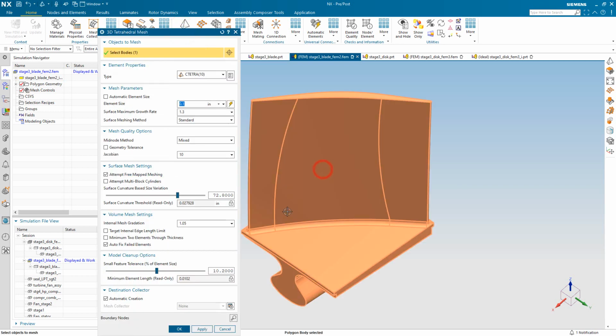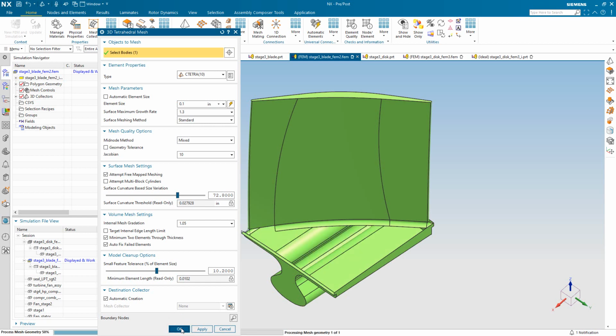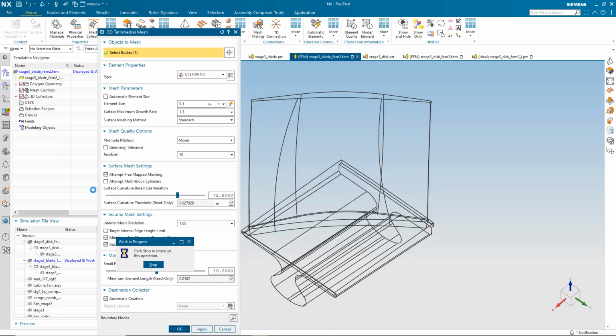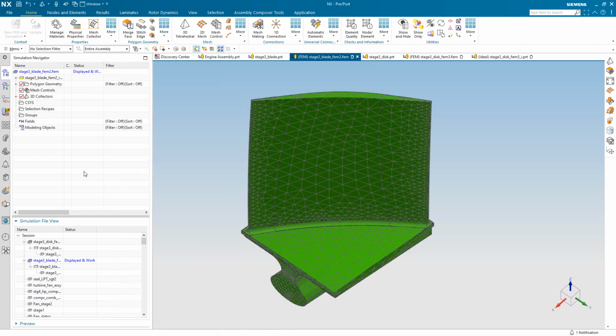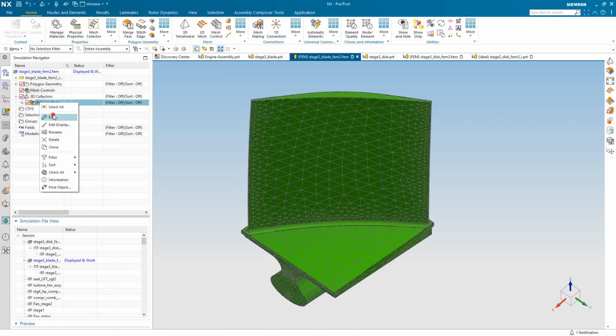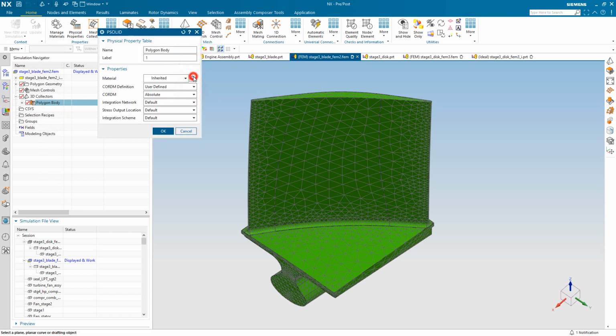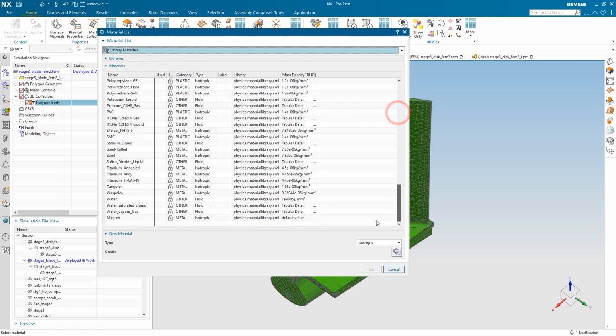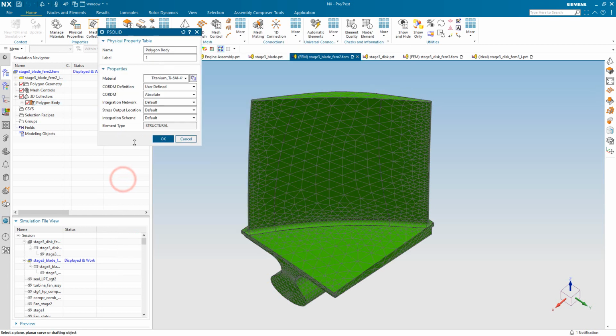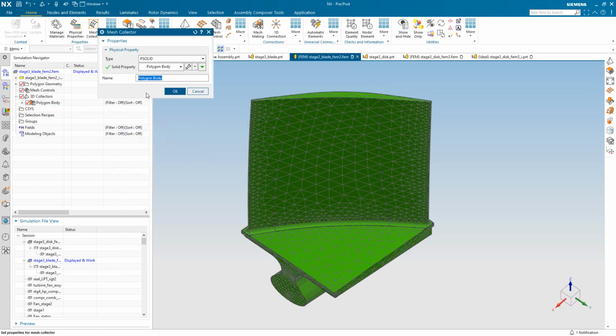And we'll go ahead and mesh it. This time we will get the 2 elements through thickness. We want to make sure we get at least 2 elements through the thickness of the blade there. Alright, and then we'll go ahead and assign material. Same titanium, and here we can name the collector if we want as well.